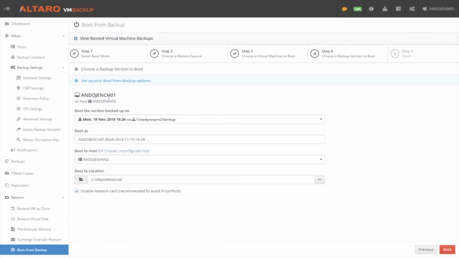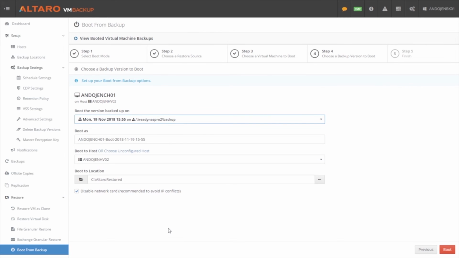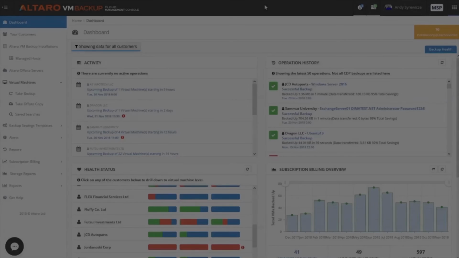You select the virtual machine that you want to boot from backup. You select what version of that machine you want to boot from backup. Boot as, a couple of different options here to fill out that should look familiar. And then you click boot. And then, like I said, once that recovery job is done, the application will let you know, and you can take those steps that I laid out just a second ago.